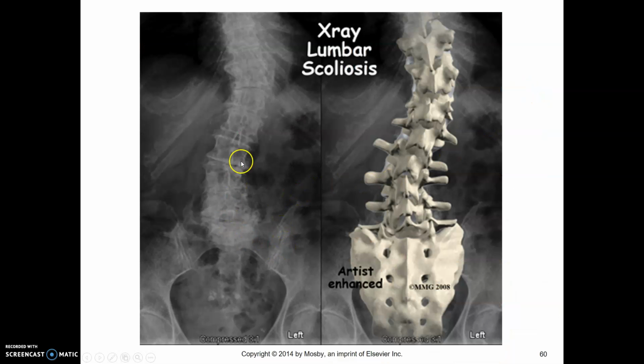Scoliosis is the curvature of the spine. It kind of makes an S shape. And we'll go more into scoliosis in a little bit. And that's that one.